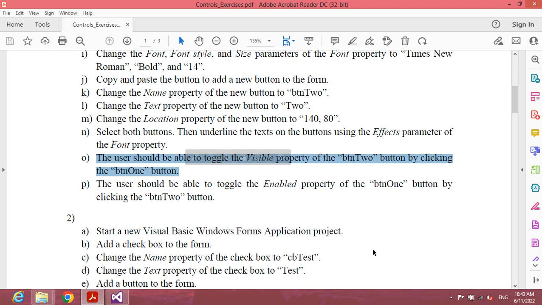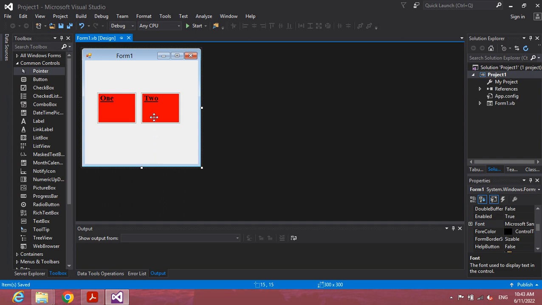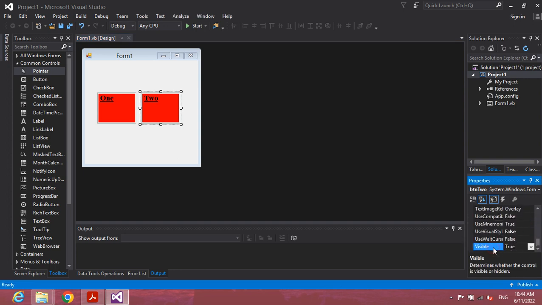The user should be able to toggle the visible property of the btn2 button by clicking the btn1 button. Now, what do we understand by visible property? First of all, let's look at that. If you select this particular control and then go to the properties window, you can find a property called visible. Visible, as the name suggests, we feel that it's something about visibility.